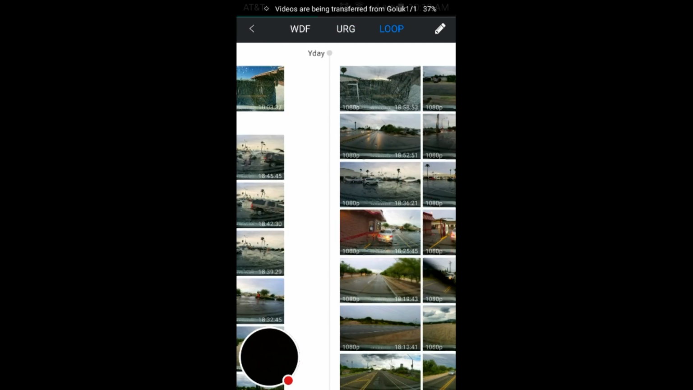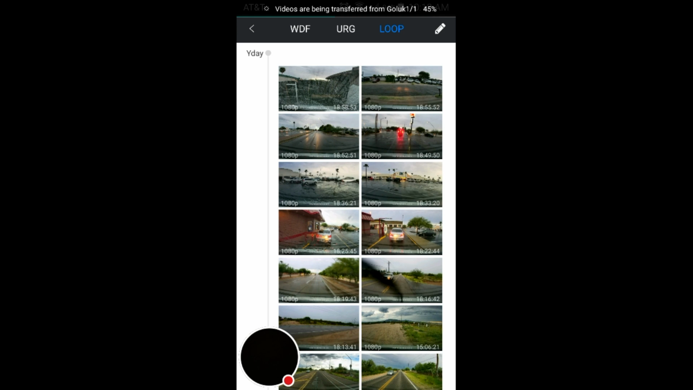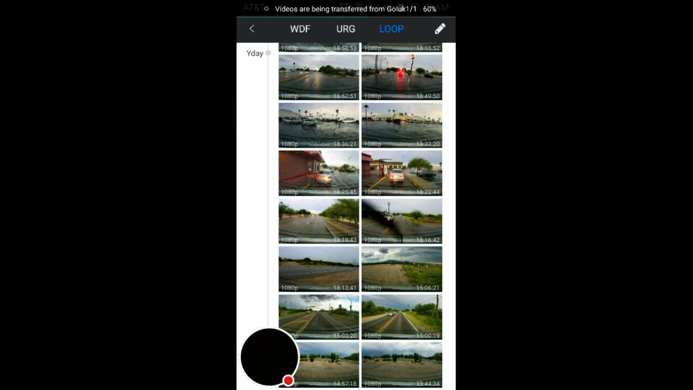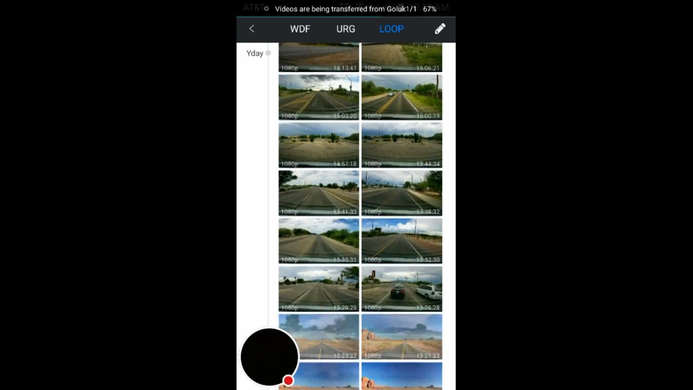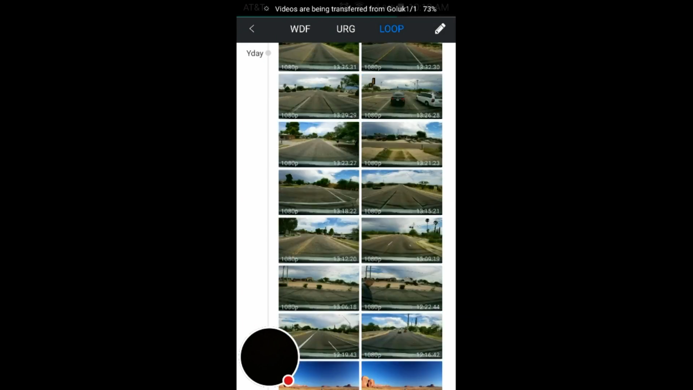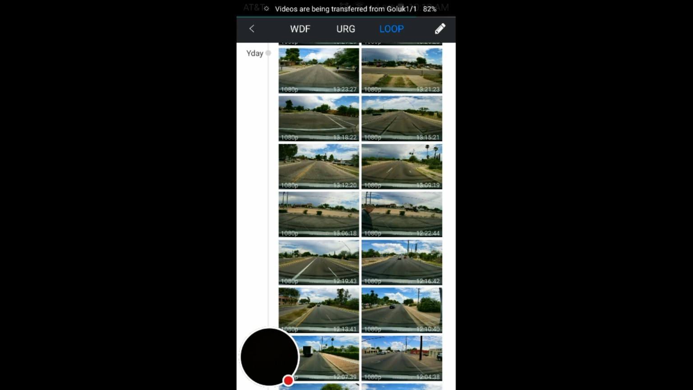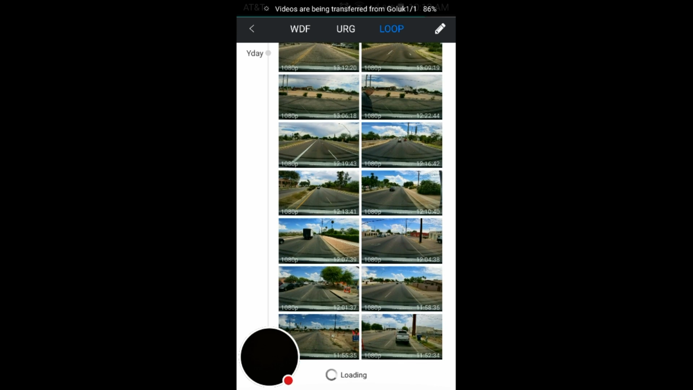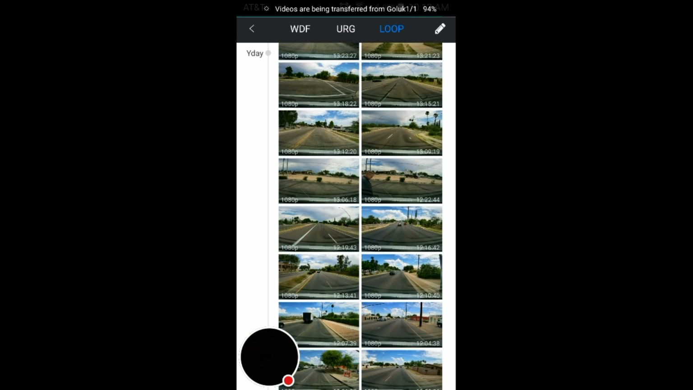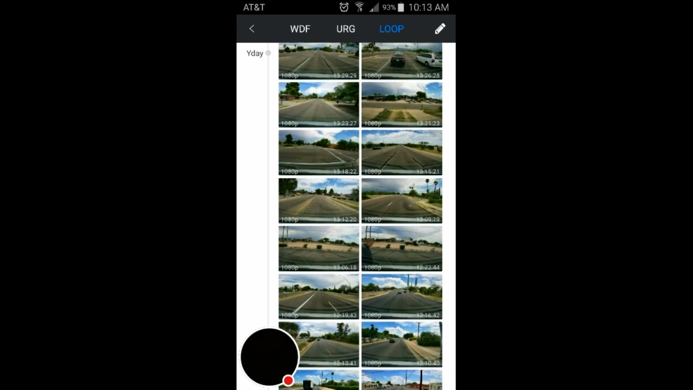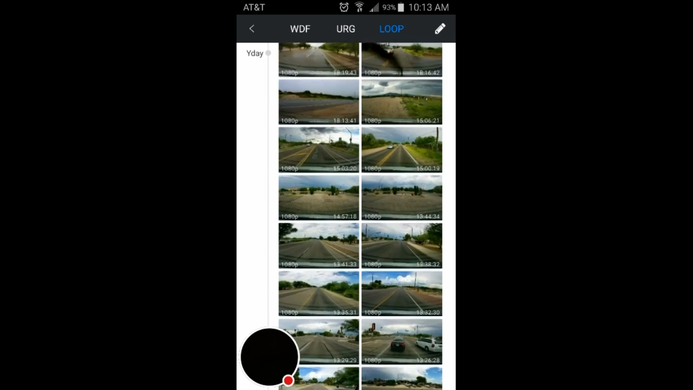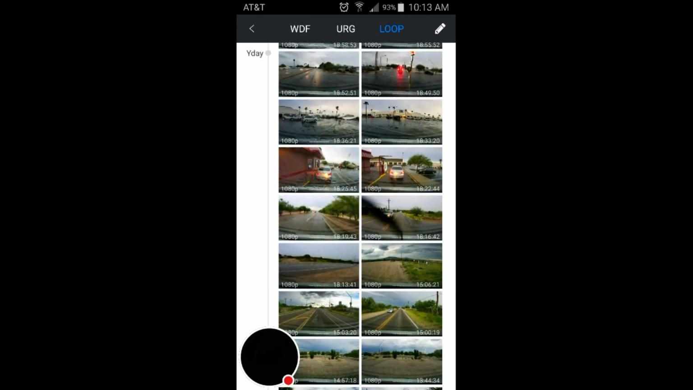Now I'll go to the loop. So again, the camera's always running whenever the car's moving. So here I was at a drive-through. Here I was driving down the road. So you can see there's just, I think, 20-minute loops of driving. So unless something happens, like you put on the brakes or something adjusts the camera, or you push a button to save something, then it's just going to keep recording loops.